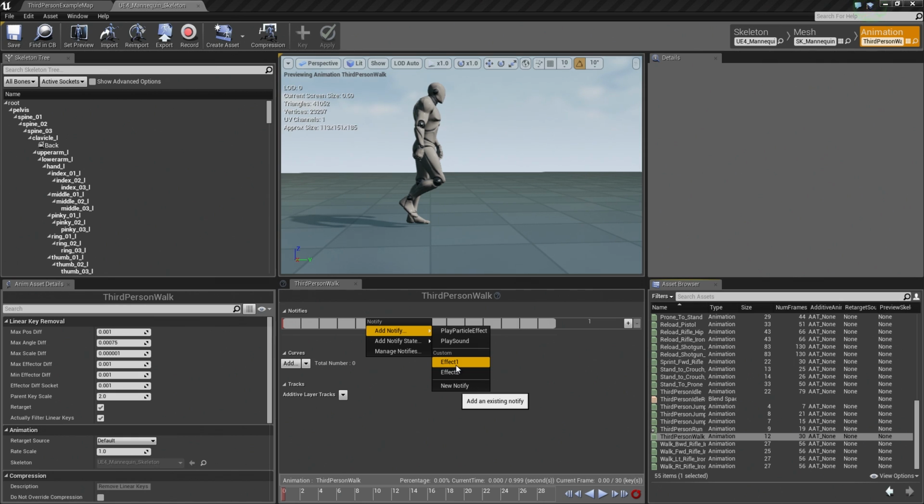To kind of clarify this, the animation also saves the notify, but the skeleton caches it to be reused for other animations. And the reason that we cache it in the skeleton is because otherwise we would have to load all animations to figure out the available animation notifies. So long story short, it saves it with the animation, but it also saves it with the skeleton asset.